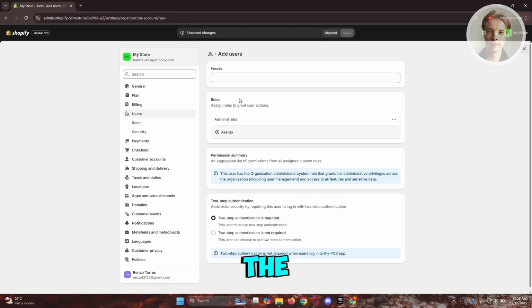Once you provide all the details and what roles you want to give them, you can also identify whether two-step authentication is required or not required here. Once you've done that, you can click on save, and that should give them access. They just need to log in to their account, and typically they should be able to access your store in their Shopify account. But that's about it.